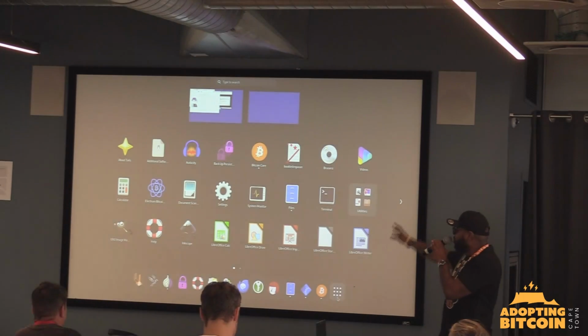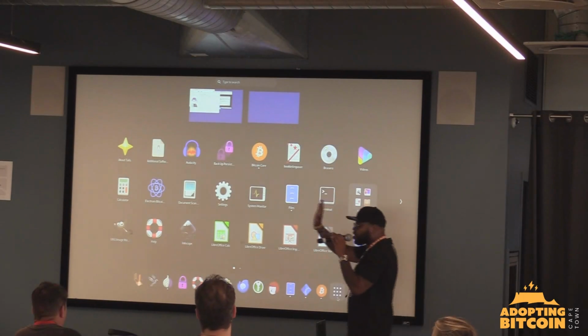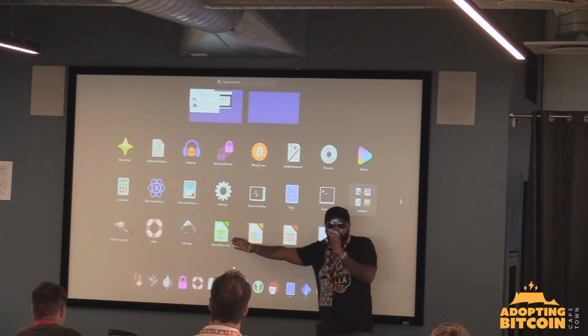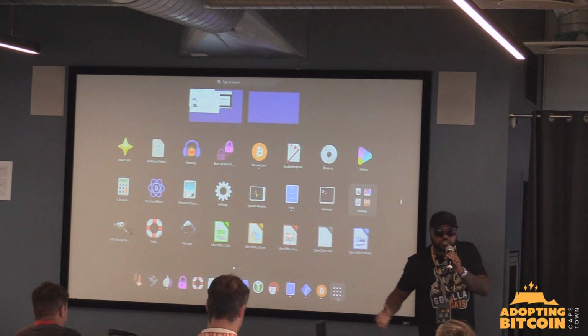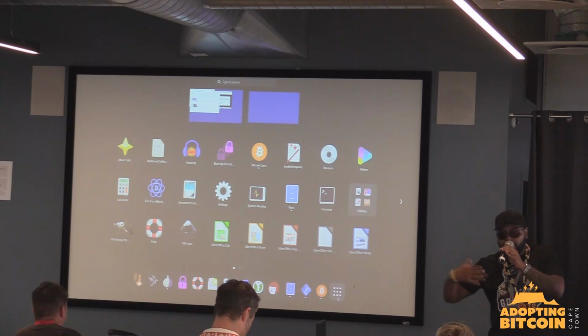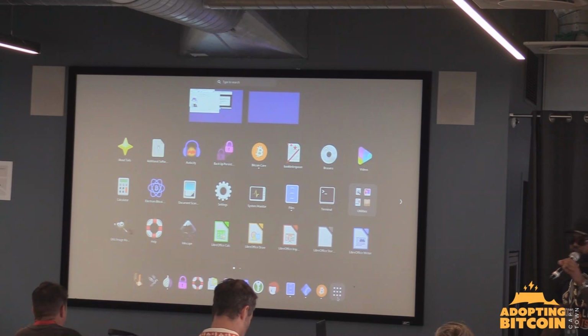So this is literally all your applications. What Sovereign Key, or what Tails, does is, when you think about Excel, it's LibreOffice. All of these are free and open source tools, Office tools that are out there. You don't have to use Microsoft.